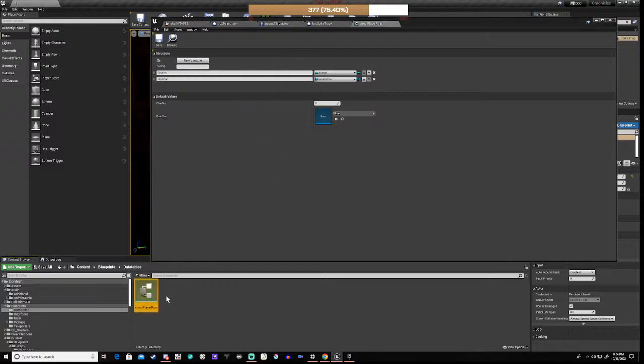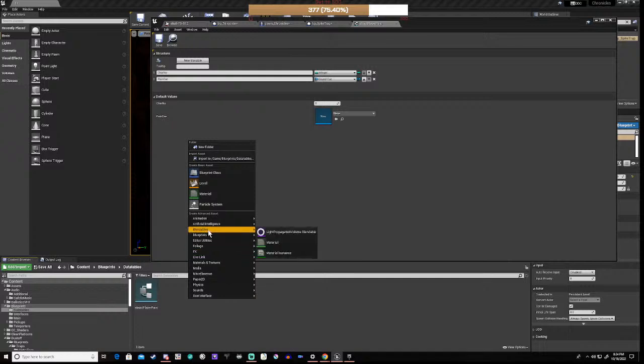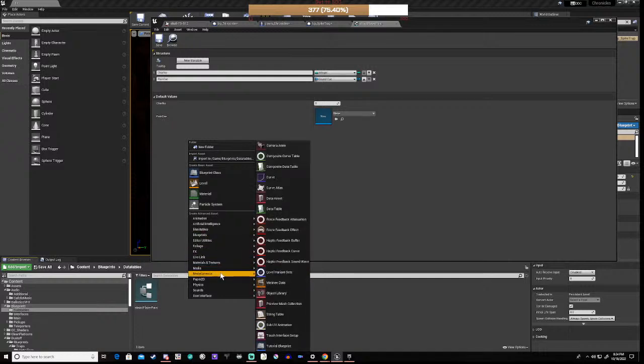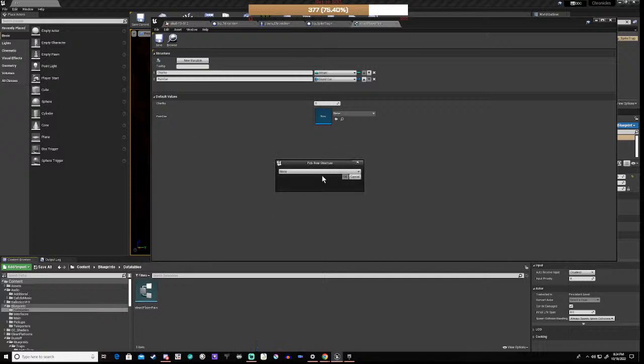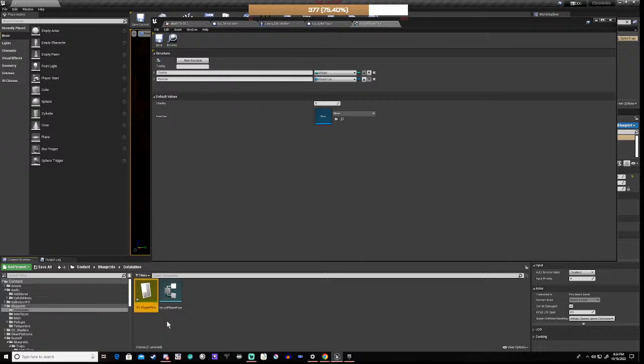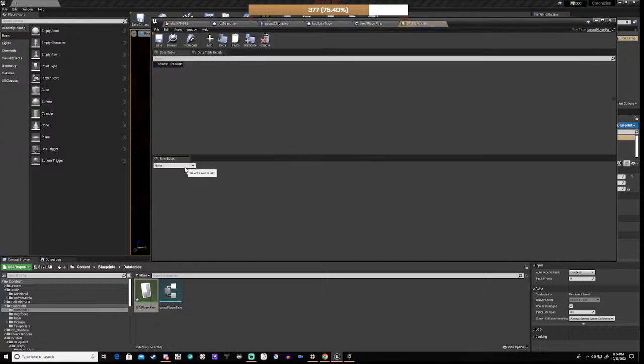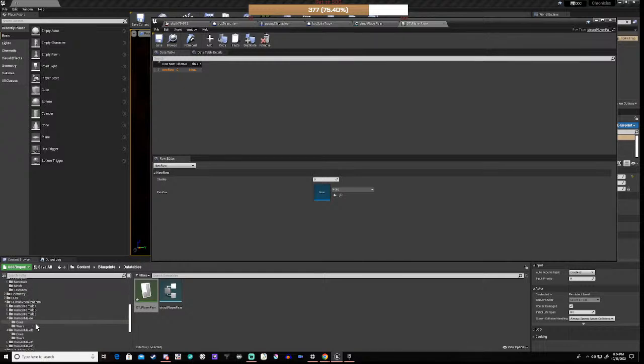Save that, and then we're going to create a data table. It's going to be based on struct player pane, and we're going to call it dt_player_pane. Then we're going to open it, and we're going to add. Then what we're going to do is go back.